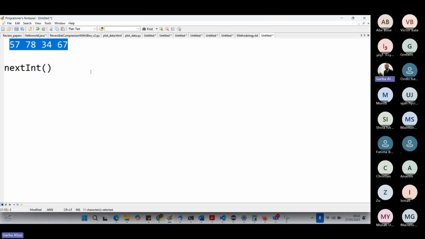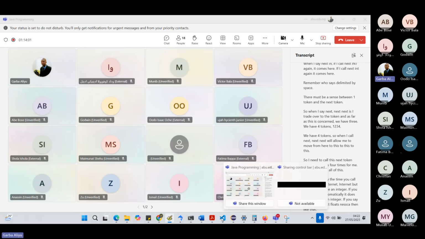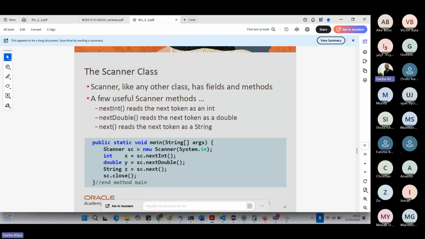By the time you call next int, provided it is an integer, it automatically does the casting to an integer. The same goes for next double, next float, next char, or next line, or next. When you say next, it reads the token as a string, but next double reads it as double, and next int reads it as int.